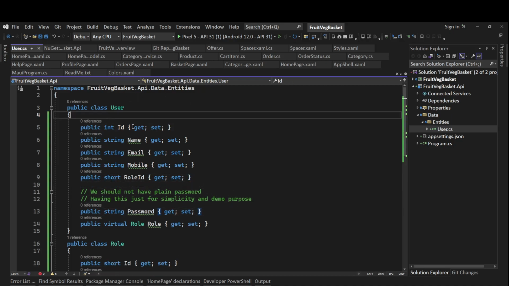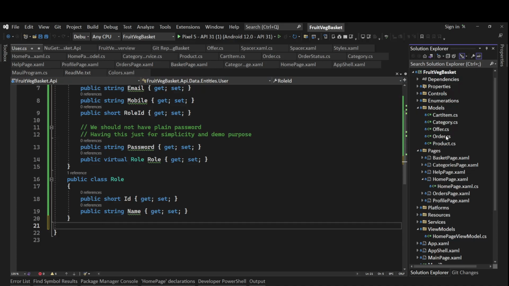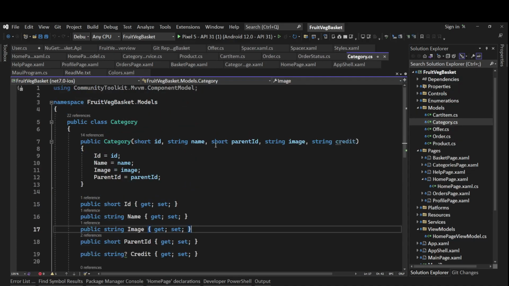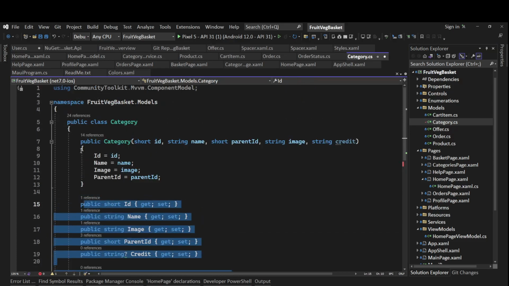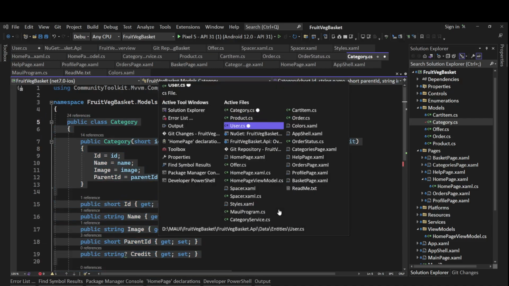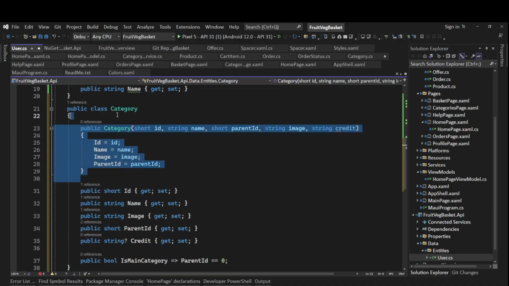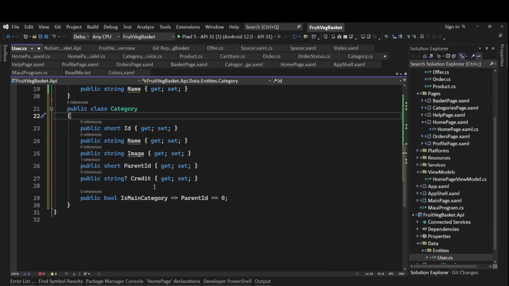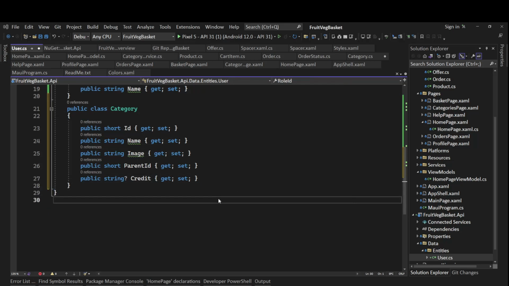Okay, so after this we need categories. So we can use this category entity. Here we'll use this category. We don't need this. Dot ID, name, everything is fine. We don't need this property here.